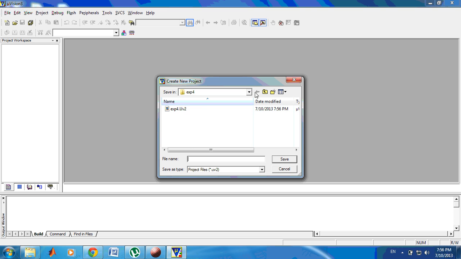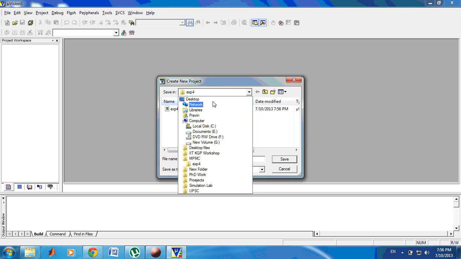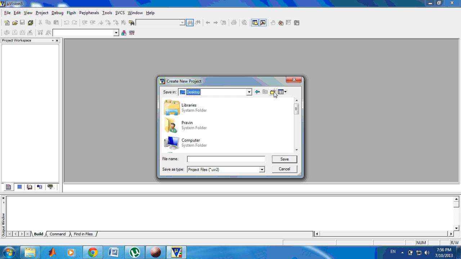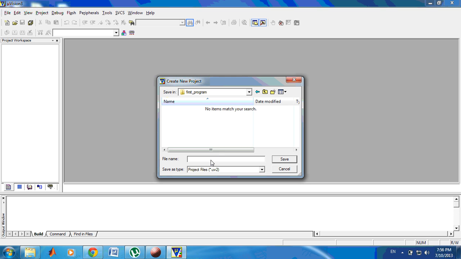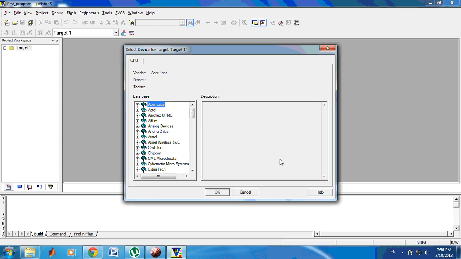Again, the first step is go to Project, New Project. Now on desktop, create new folder, give the name, say first program. Give the project name first program, save. Now a new window appears which asks to select a particular microcontroller.